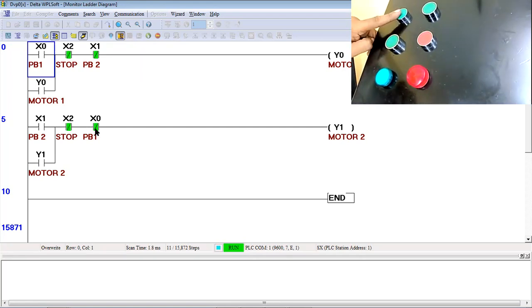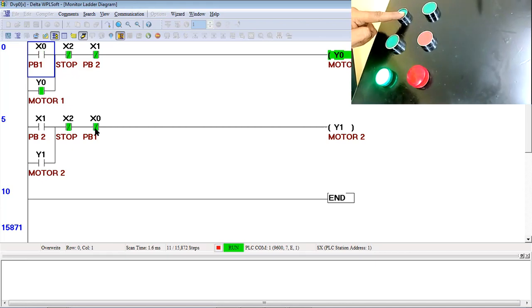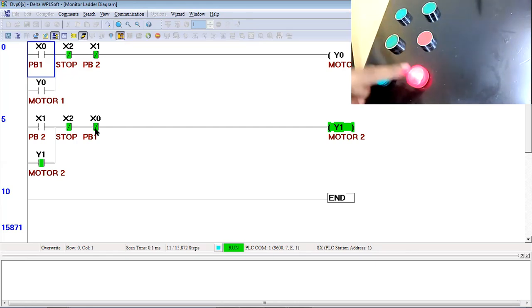I am giving X0. I see that Y0 is turning on. The moment I give X1, Y1 will turn on. No need to press stop, and this one will go off. See, I can directly jump from one to the other. No need of stop. This is called a direct reversal, a type of interlock wherein both outputs cannot be turned on.